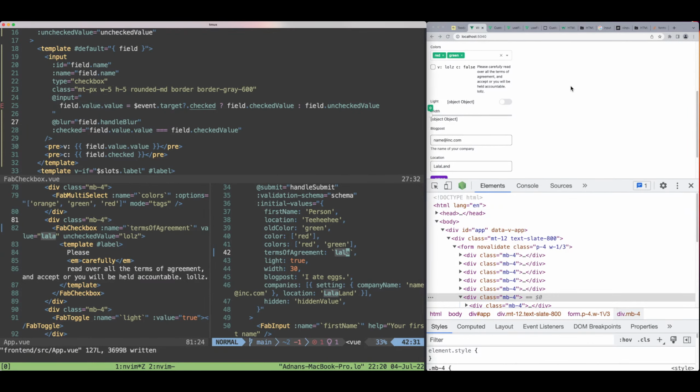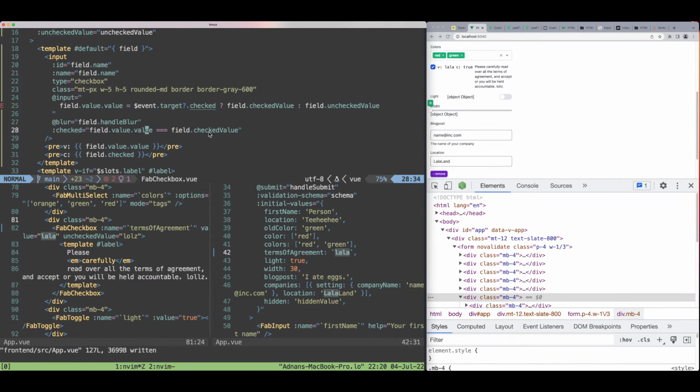Lala. The value is Lala, and it is checked. And I didn't have to do anything. I didn't have to handle anything up front, because I'm not using any of the handle stuff, right? I'm just defining these based on the values, and then here, based on this, I'm setting the value. And that's it. That's all there is.